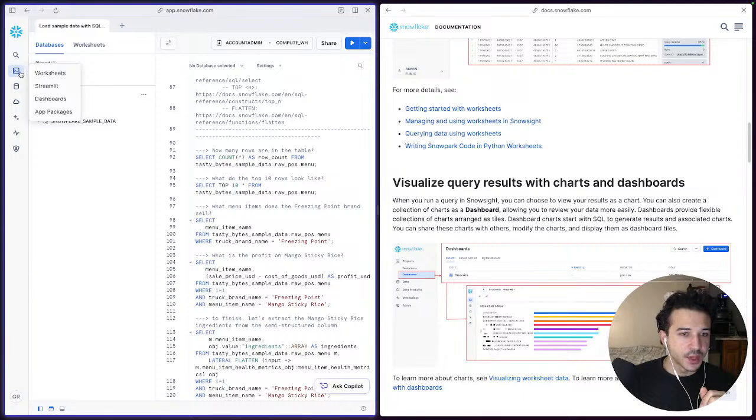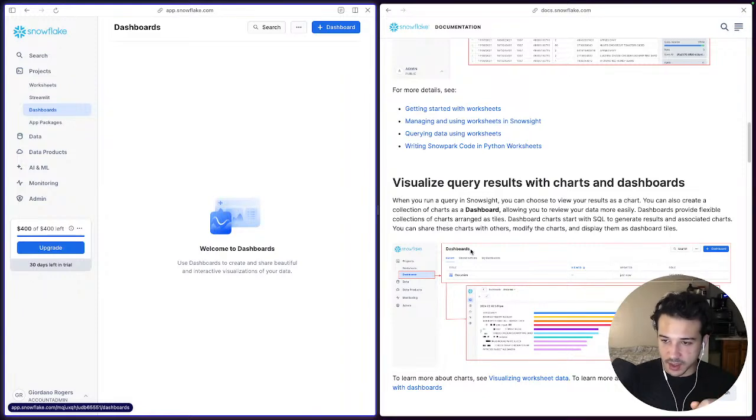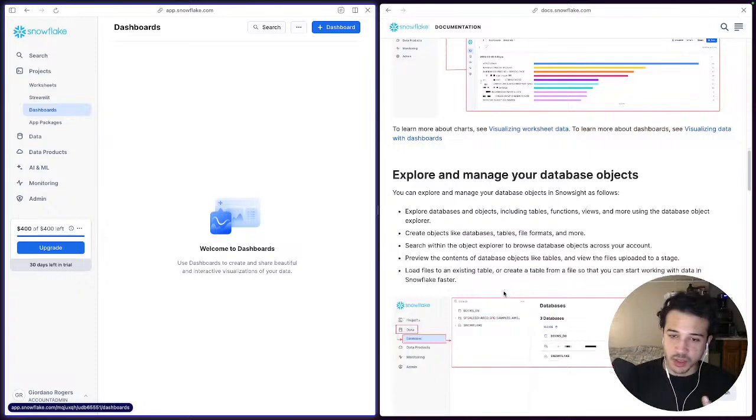So here, if I come back out here and I click dashboards, if I were to set up a dashboard, I could see something like in this example, they have groceries with this bar chart. To learn more about charts, see that.